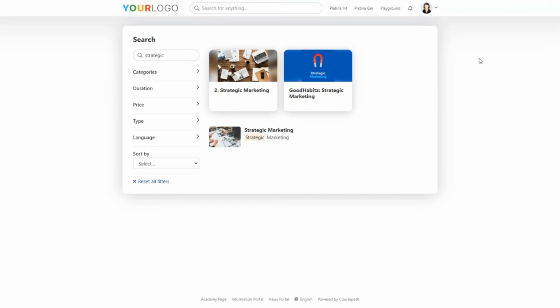And what you can see now here are the big two tiles at the top of the search results. They show two different courses. So both courses have the word strategic in their names. And below the smaller tile is a single course step.